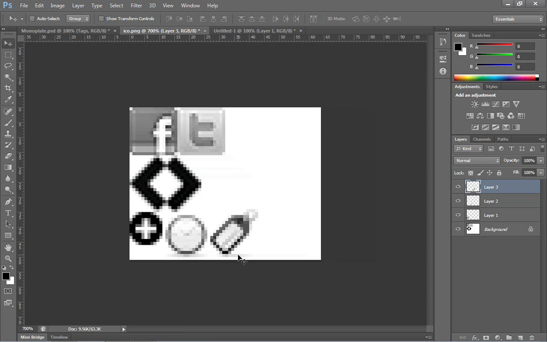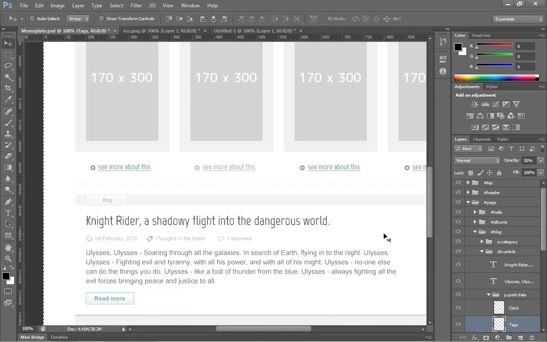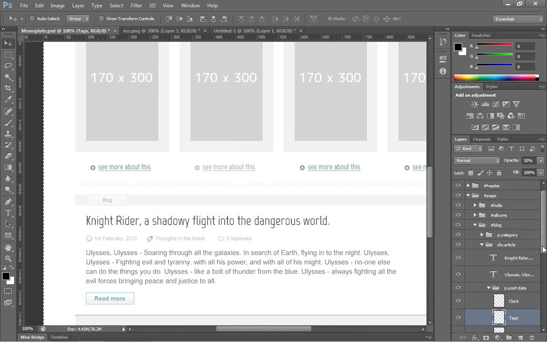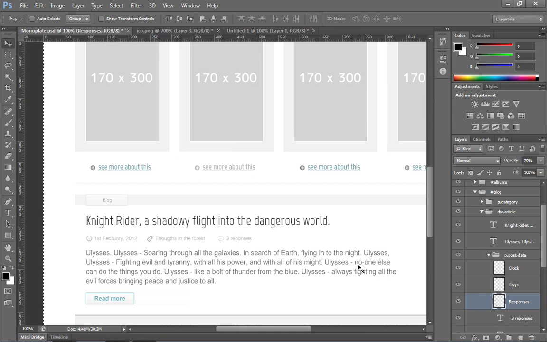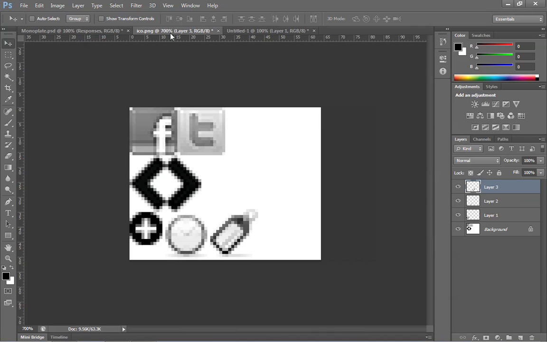All right, the next thing that we want to do is get the comments balloon. So let's come back to monoplate.psd, scroll down in the layers panel and highlight responses. Go ahead and copy that. Remember, we still have that selection. If not, you can always reselect it by using the keyboard shortcut Control A or Command A on the Mac. But once you have that selection, go ahead and copy it to the clipboard, come back to ICO.png and paste it, and then move it into place. So I think that looks like a completed file in terms of this sprite sheet.